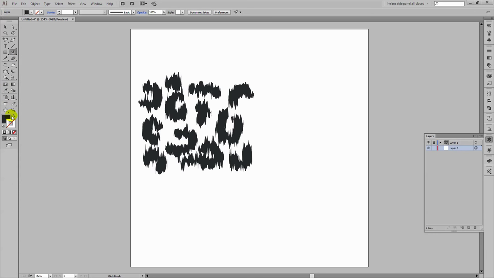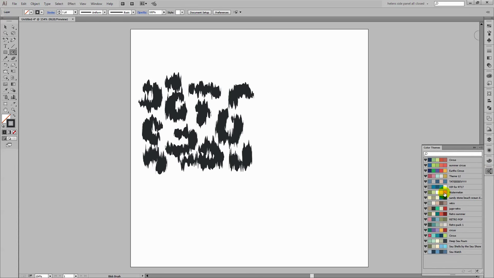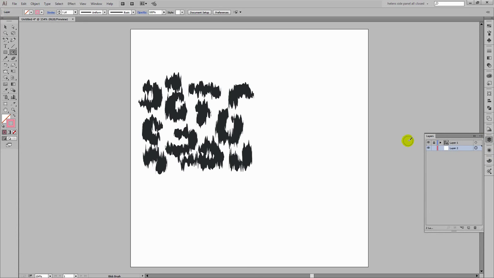So let's go back to the blob brush. Let's go work with a stroke color. I'm just going to go and get a stroke color now. I'm thinking I might have a sort of pink that I want to use here in my color themes, and I think that's a pretty good color. Let's just double check and make sure we're still working on this layer.